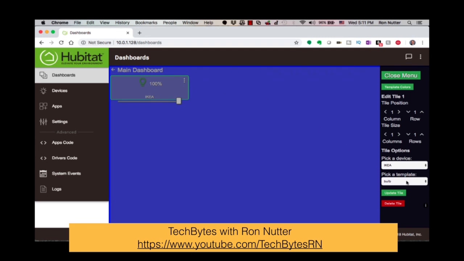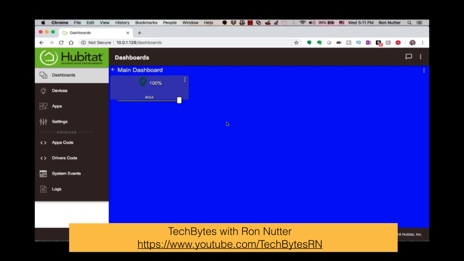So you can always go back and edit things, so it's always very straightforward. So that's really all it takes to get an IKEA bulb up and running.